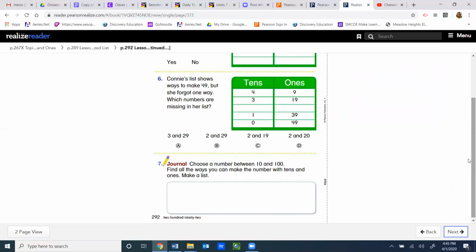Number 7, choose a number between 10 and 100. Find all the ways you can make the number with tens and ones. Make a list. I'm a little surprised they said 100 because we've not been working with hundreds place. If you want to try to challenge yourself and you want to try to do a number past 100, that's fine. Works the same way.